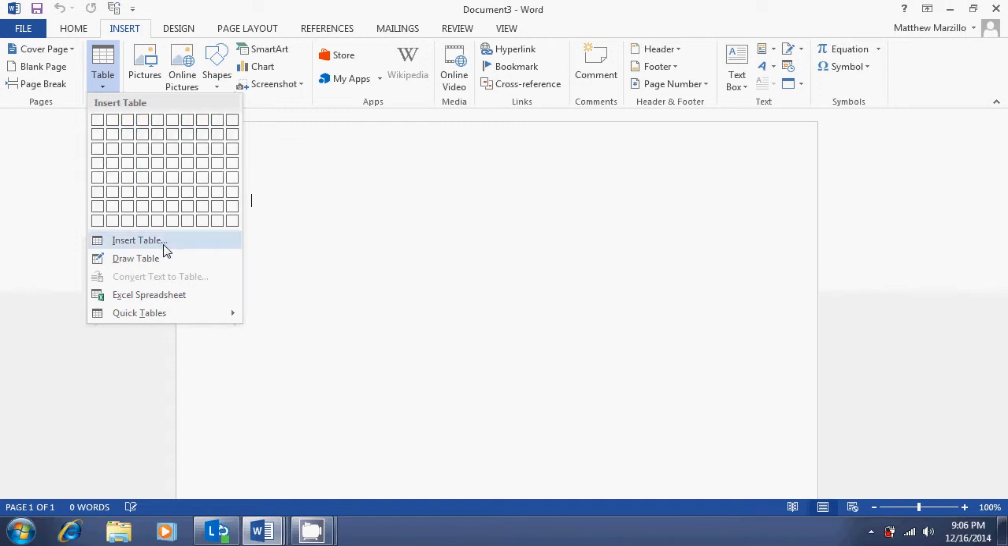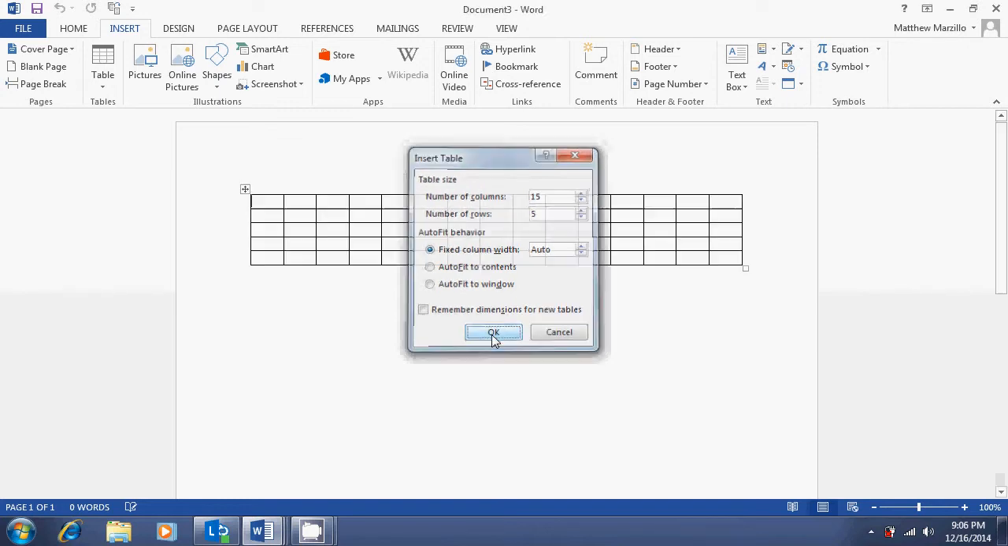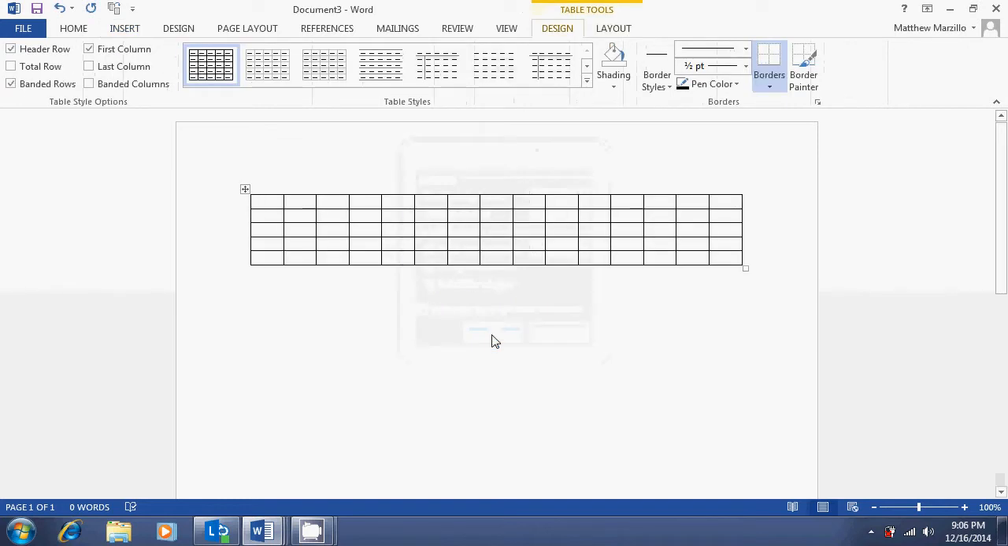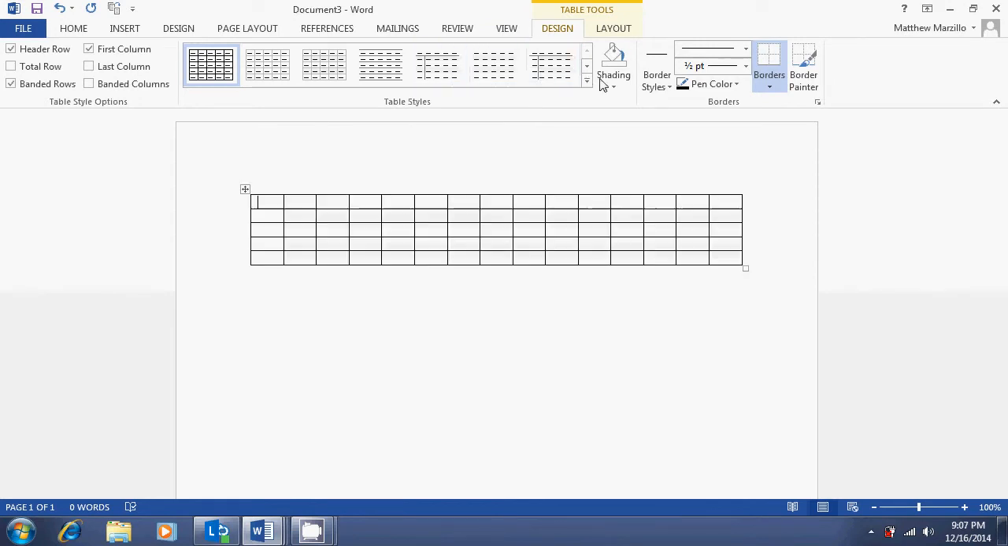Really simple. You go to Insert Table. You would type in 15 columns. You can go ahead and push it up to 5 rows. And there you go. You have your table there with 15 columns and 5 rows. Simple as that. You have a number of different options that you can toggle around with in terms of design elements, like the design of it. You can play around with the shading.